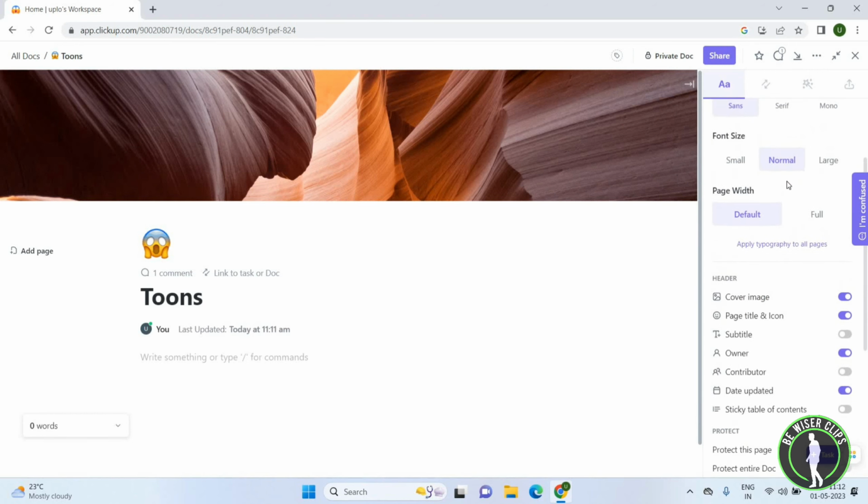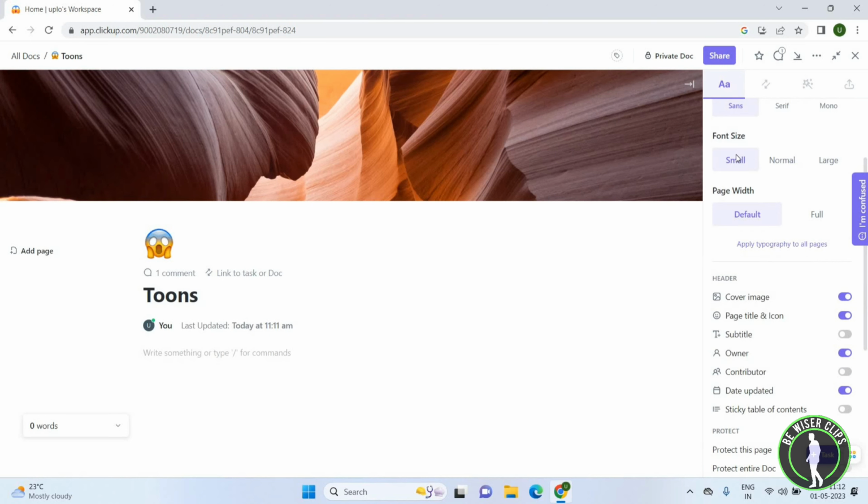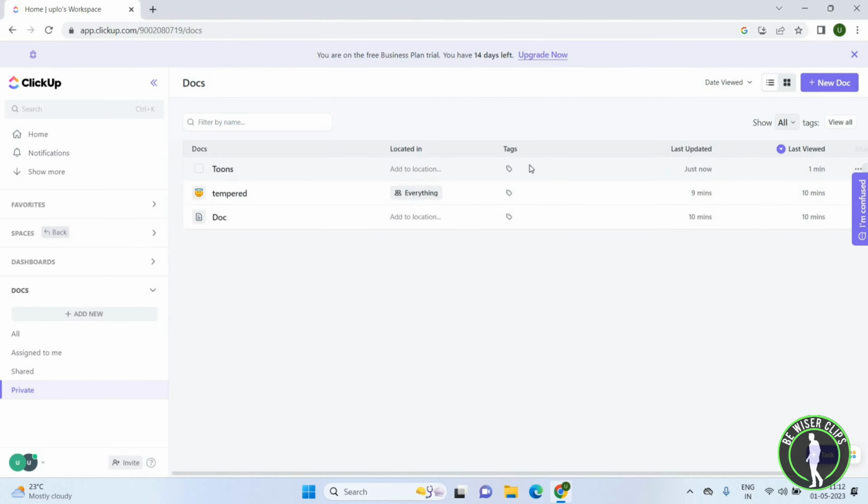As I am clicking on the font size, you can see I have chosen small. Now it is small. This is how you can create a doc here, and just go back to see it. Check out this one. This is the document that we have just created. So this is how we can create a new doc here.